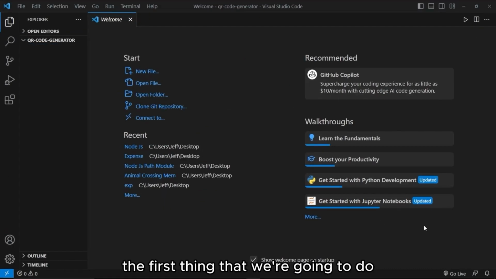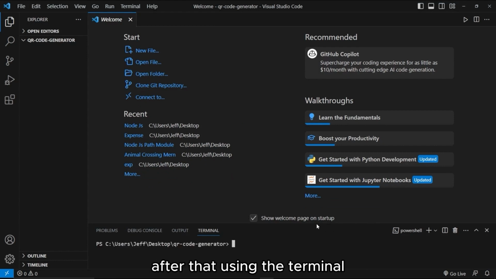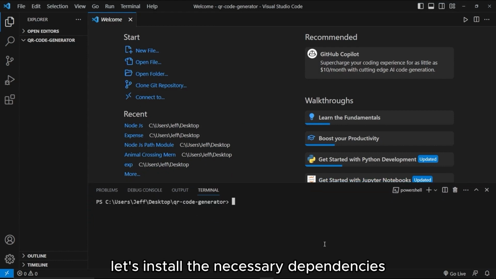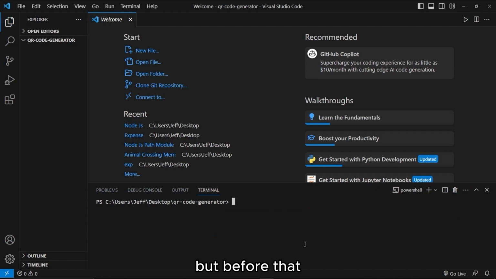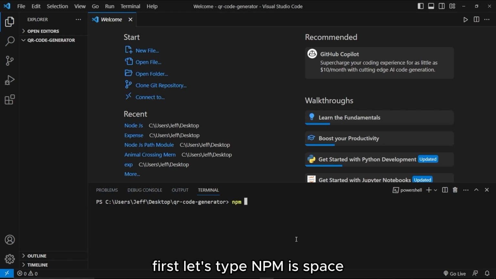Now in the VS Code, the first thing that we're going to do is to open our terminal. You can do that by clicking the terminal on the top corner of the VS Code. After that, using the terminal, let's install the necessary dependencies for this project. But before that, let's initialize this folder as a new Node.js project. First, let's type npm space followed by init and then space -y.